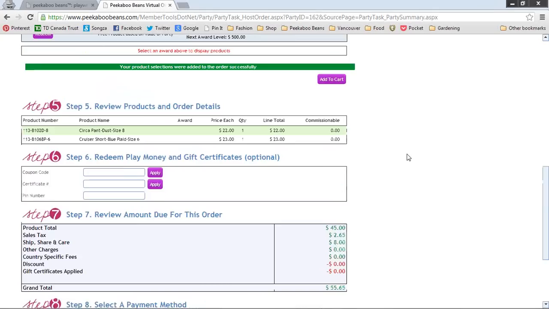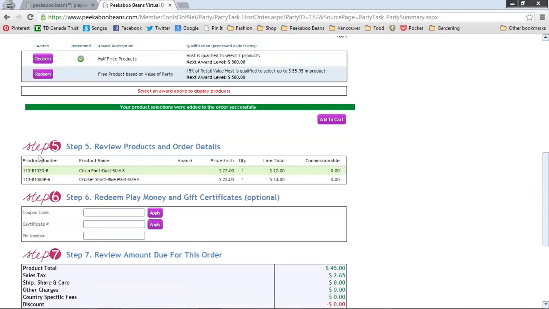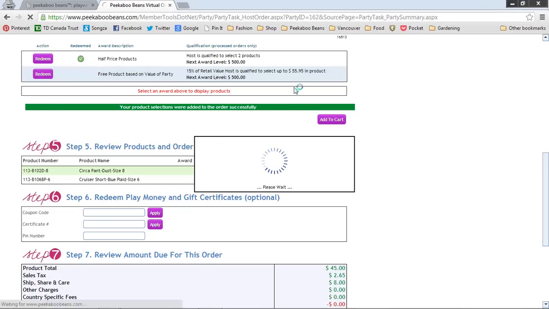Okay, now it brings us back to this screen. You see you get the little green check mark that we have redeemed that host reward, and you see the items down here that they are in the cart. So now we're going to enter all of the full price items that the hostess wants to order in this screen, and it will deduct the $55.95 that they have earned in Soiree credit. While that's loading, we'll look at some more questions.